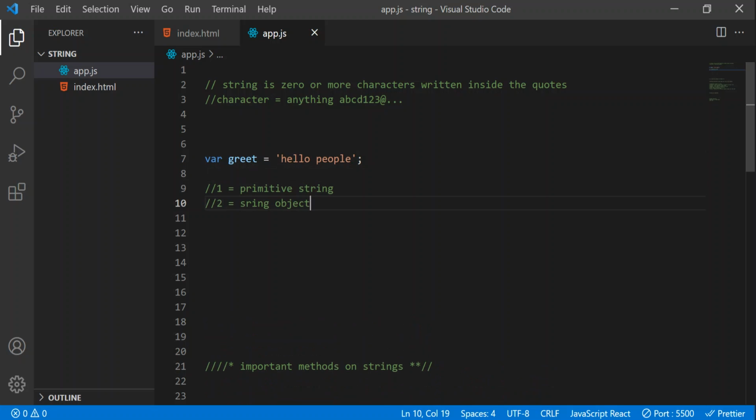Whatever we have created just now is called a primitive string. And a string object is nothing but, just like we have created an array using the Array constructor and an object using the Object constructor, we have one String constructor function built into JavaScript, so we can create a string object using that String constructor function. Okay, so let's do that now.